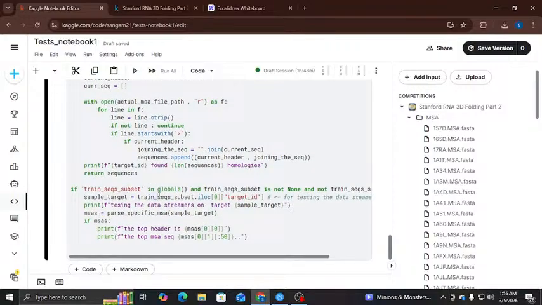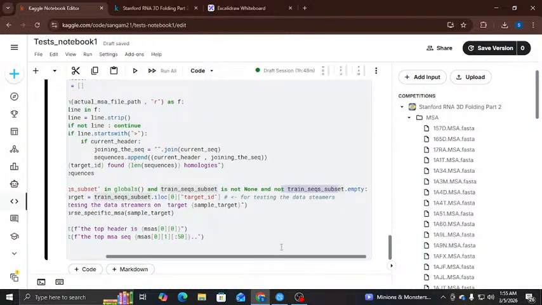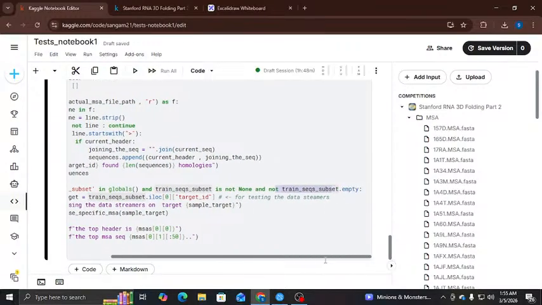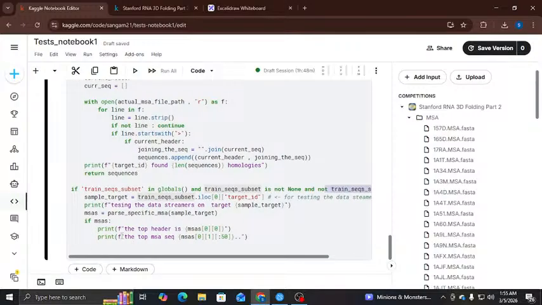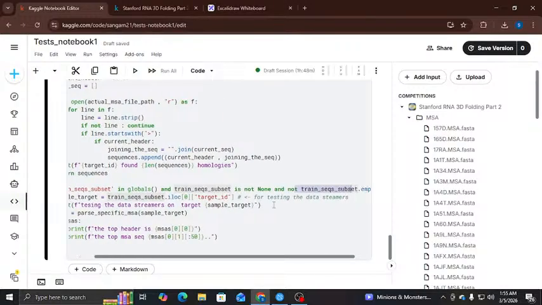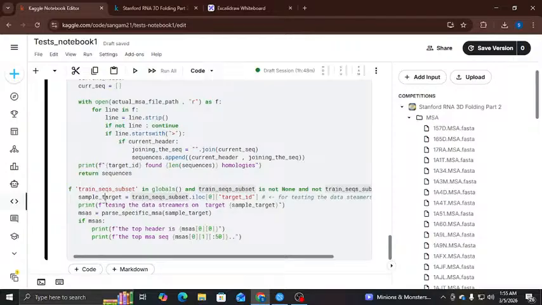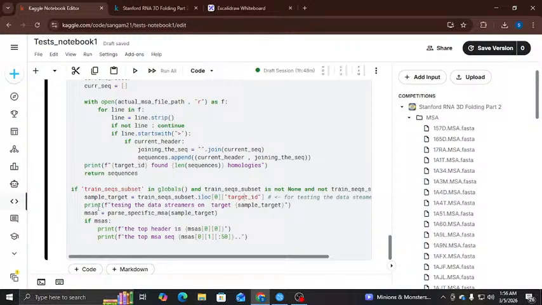And then we check if our train offset is in global and the train sequence offset is not known. This will probably look like rocket science to you, but believe me, when you understand it, it is very easy. Then sample target will be the train sequence offset iloc, based on the index 0, and then the target id.